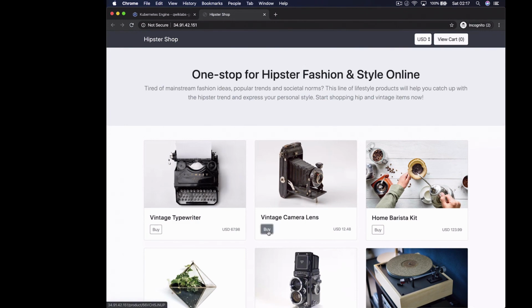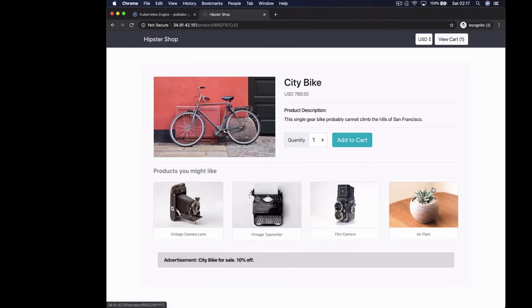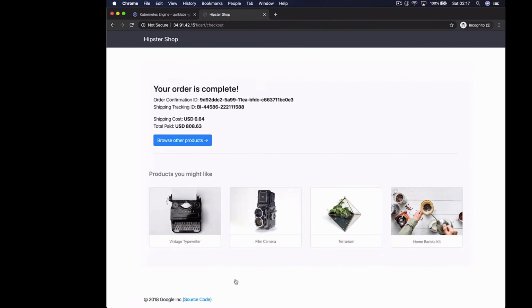Let's purchase a few items. We'll add a vintage camera. Let's also purchase this bike. And let's place our order. This confirms that the hipster shop was successfully configured.